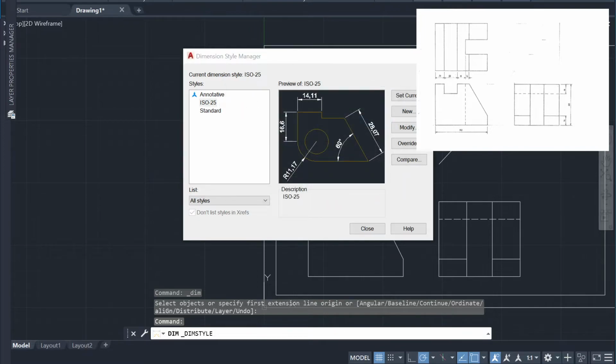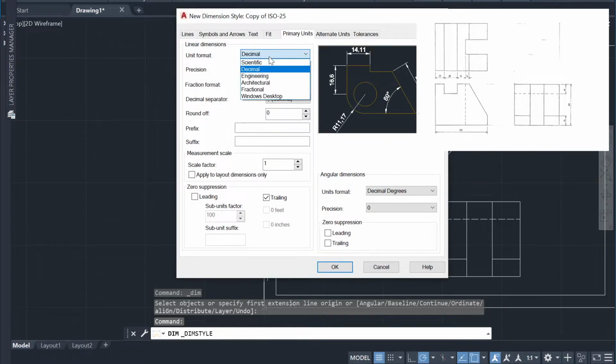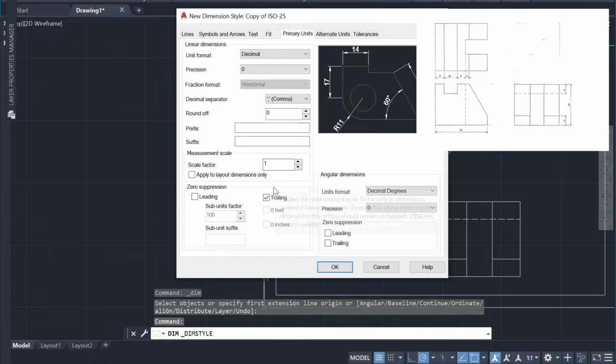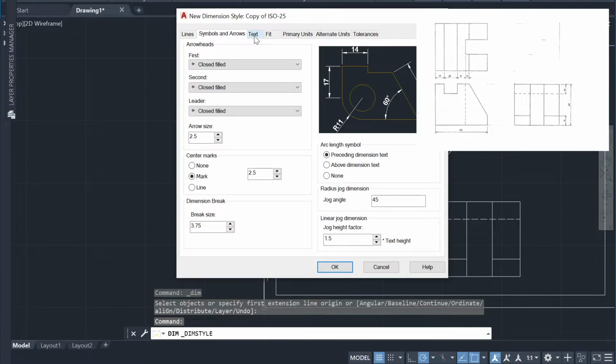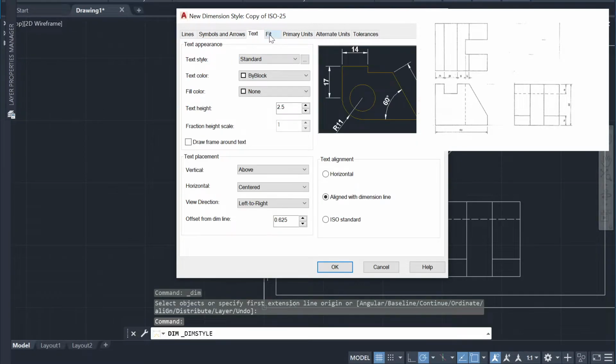Okay, so we like decimal, but we don't want to have any precision. We're just going to do it to the nearest millimeter. Scale factor is if we're drawing things different size. Lines. Last time I did this, I changed this to 2 millimeters and 1 millimeter. You know what, we'll do it that way again. 2 millimeters, 1 millimeter. I'm happy with closed arrows. The text height should be 3.5 under Australian standard.